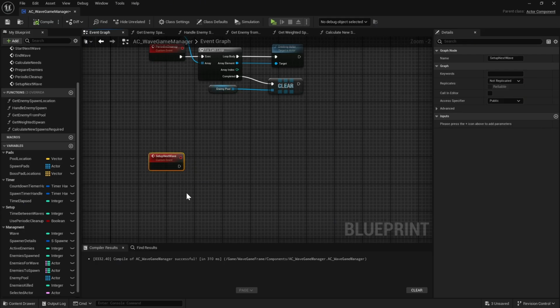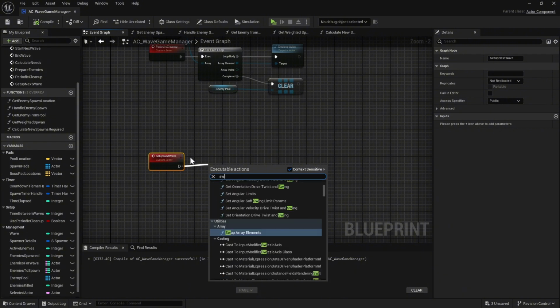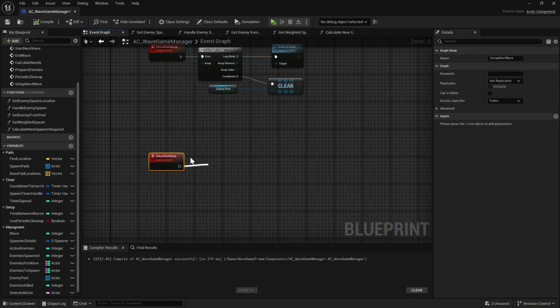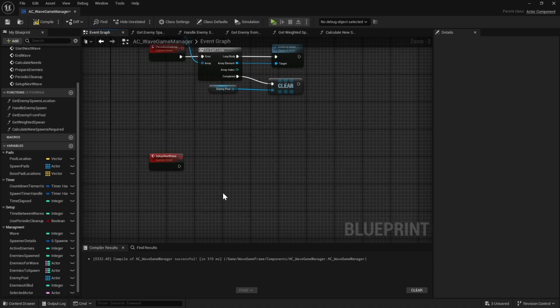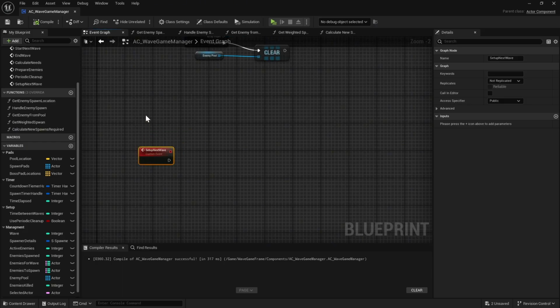So, set up next wave. In my example, I ran a switch on authority. You don't need to run a switch as authority because it's going to have the authority. I just ran one because I get in the habit of running things. I put switches everywhere pretty much when I'm prototyping. But yeah, you don't need that switch.